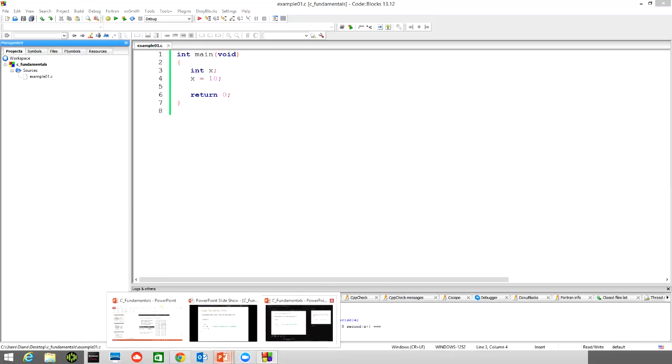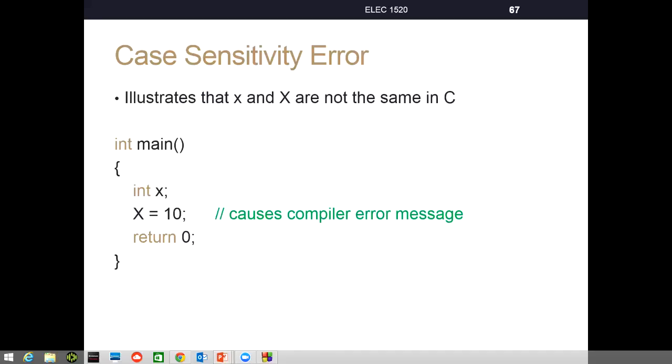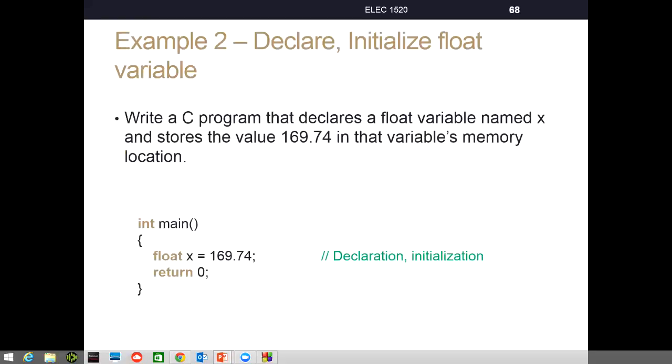All right, let's see what other examples we have here. Case sensitivity, we just illustrated that. Okay, here's an example then. If you were given a problem that said write a C program that declares a float variable named x and stores the value 169.74 in that variable's memory location, here's what I'd expect you to write.